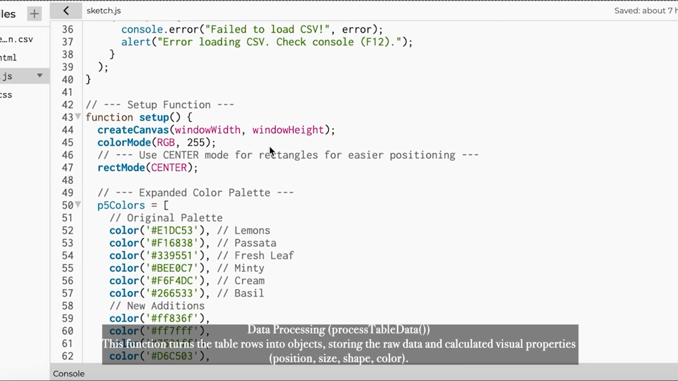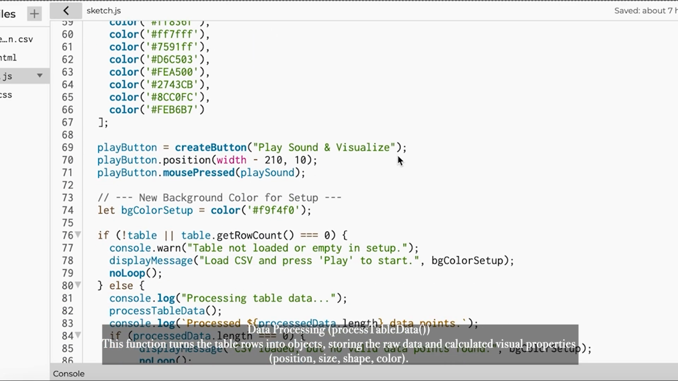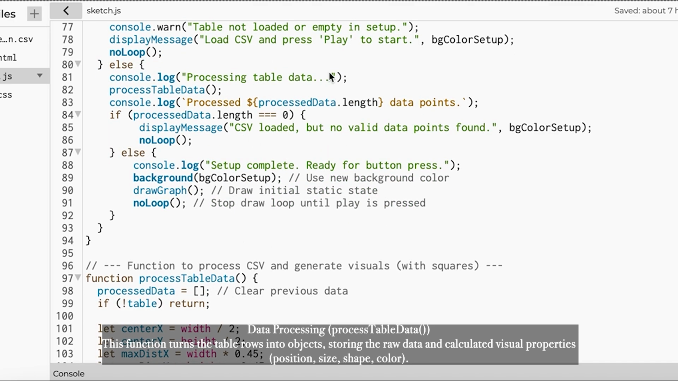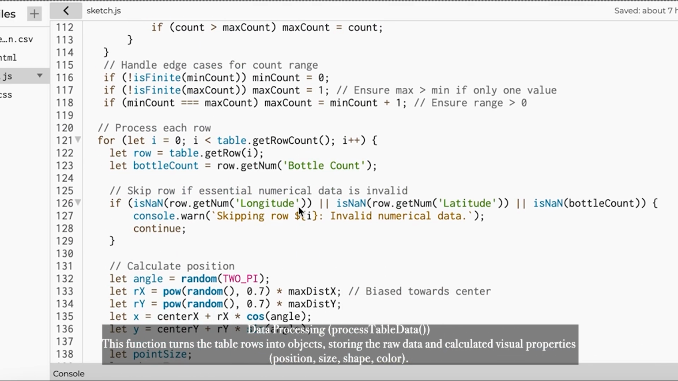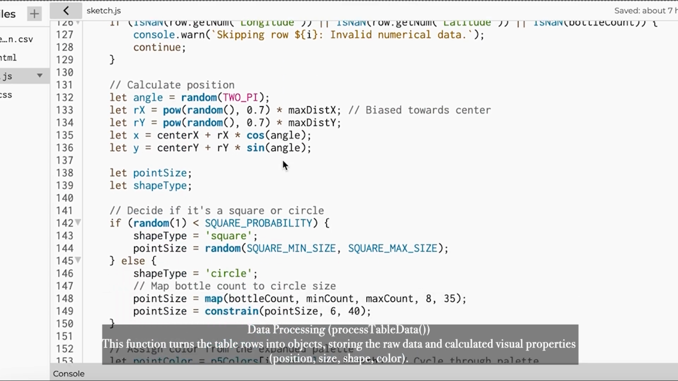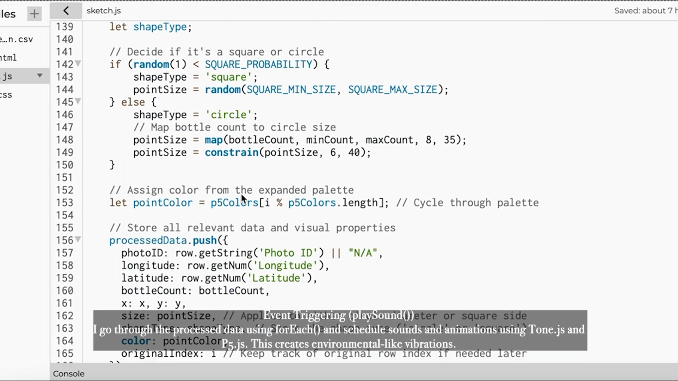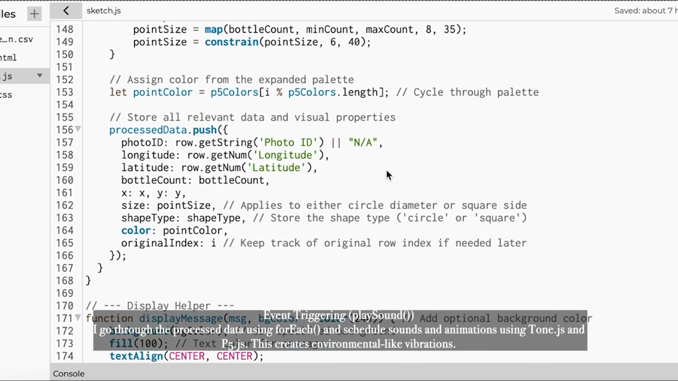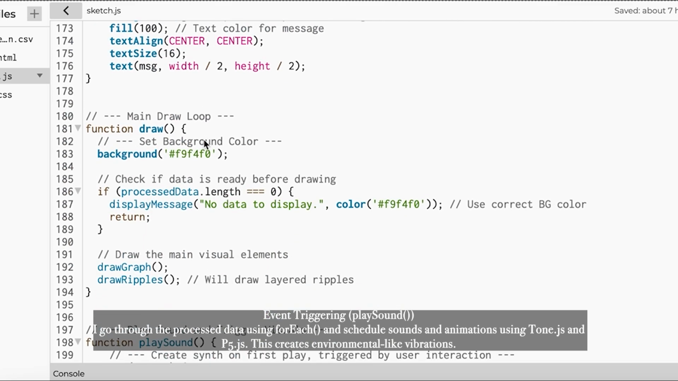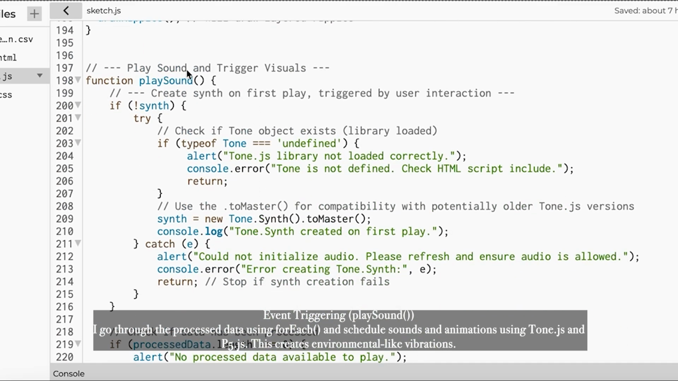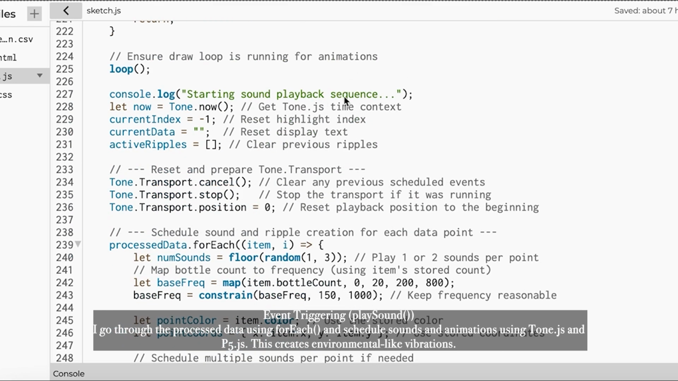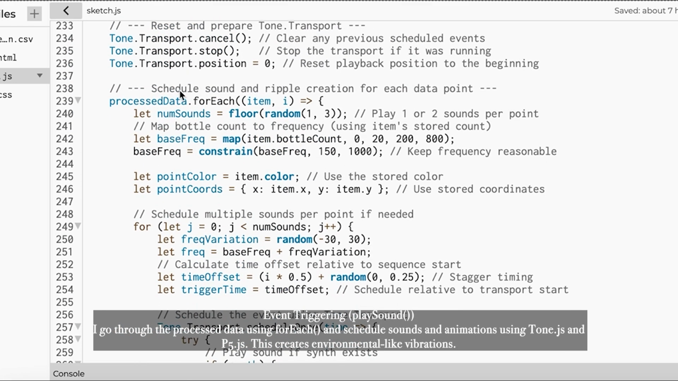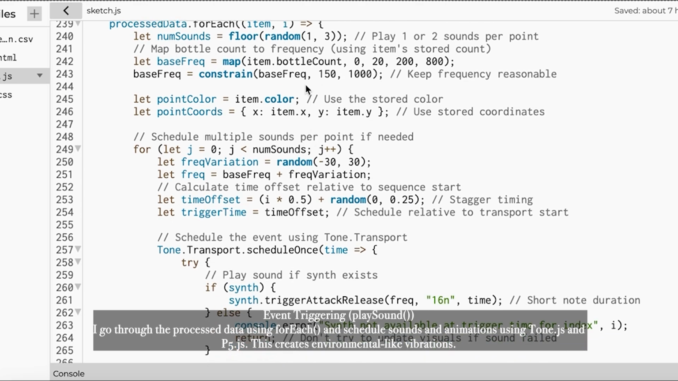turns the table rows into objects, storing the raw data and the calculated visual properties: position, size, shape, color, etc. Third, event triggering. In playSound, I go through the processed data using forEach and schedule sounds and animation using Tone.js and p5.js. This creates environmental-like vibrations.